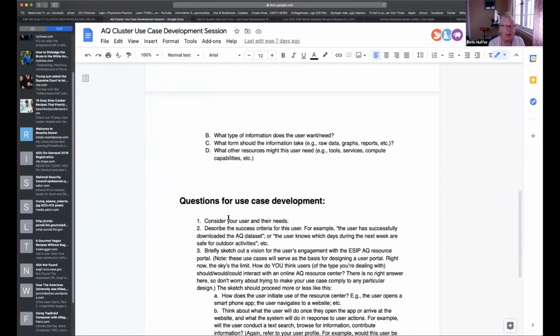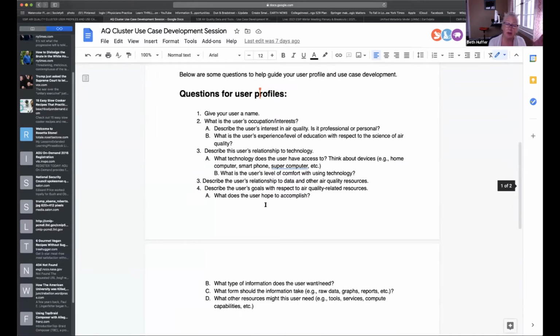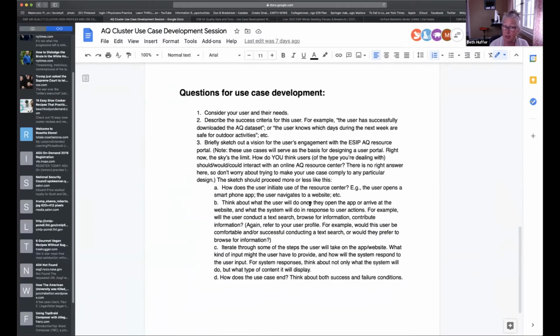And then we're going to come back together. So when you get into your small groups, if you could choose one person in your group to become the spokesperson for the group, then when we finish our user profile development exercise, we're going to come back together and we're going to ask each group to go over their user profile with us. Then we'll break back into small groups again, the same groups, and we will develop a use case for that user that we've profiled.